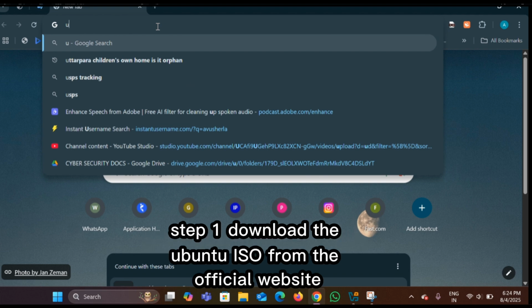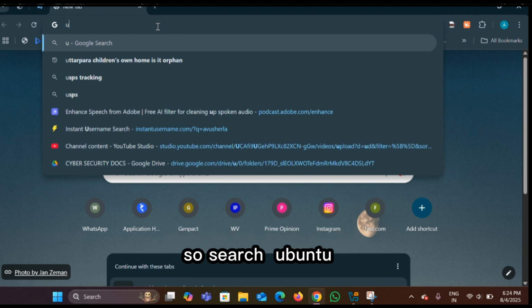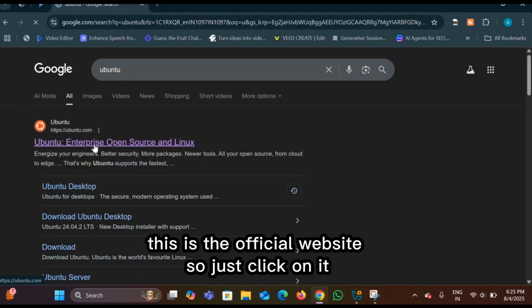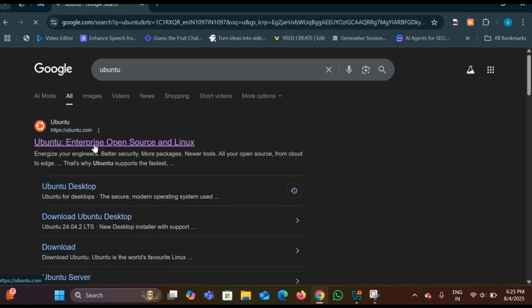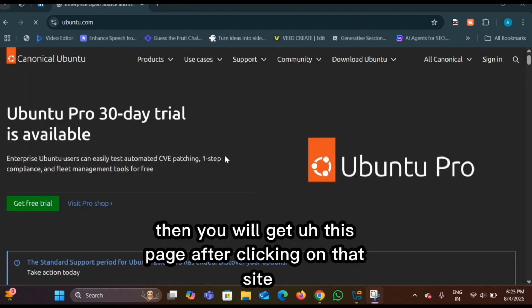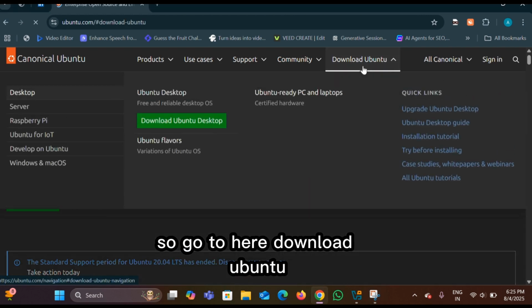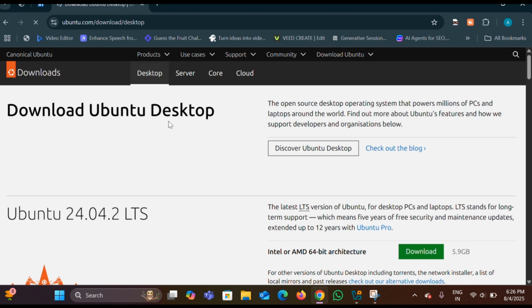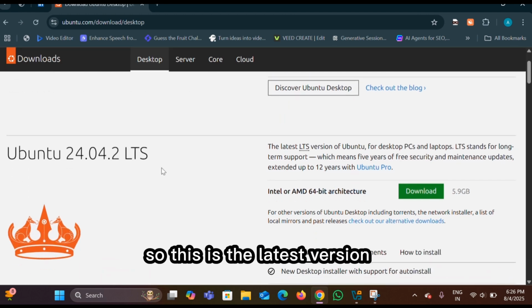Step 1. Download the Ubuntu ISO from the official website. So search Ubuntu. This is the official website, so just click on it. Then you will get this page after clicking on that site. So go to here, download Ubuntu. So click on this, download Ubuntu for desktop. So this is the latest version.